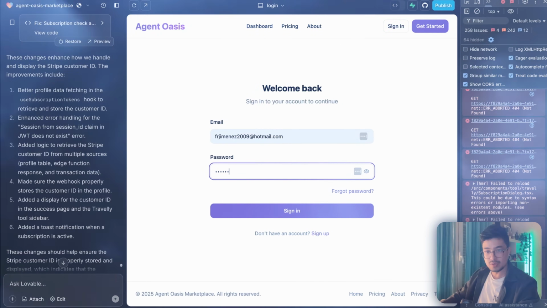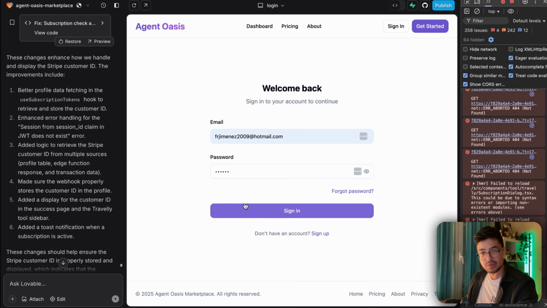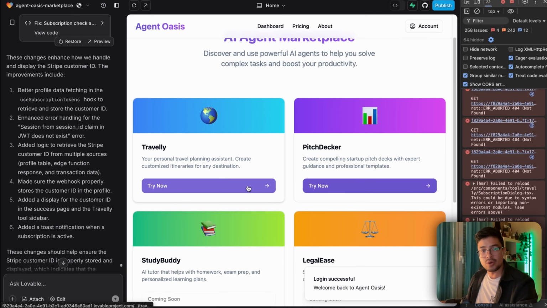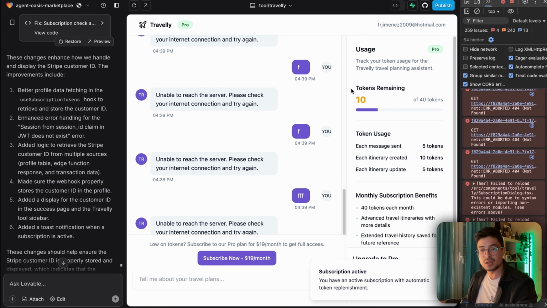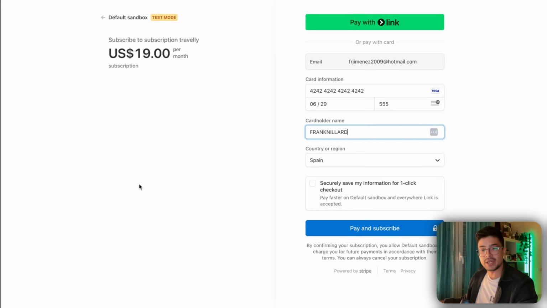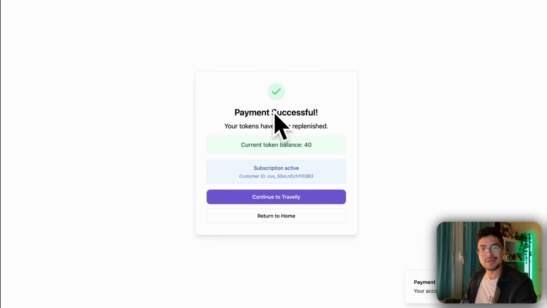Okay, so after a decent amount of debugging, I think it's ready now. So there were some issues with Supabase, but I think it should be fixed now. So let's go to Travely. We see token usage of 10 out of 40. So now we're going to subscribe. We're going to the Stripe checkout. Okay, we added our details. Now we're going to pay and subscribe. Now we get a notification here that our payment was successful.